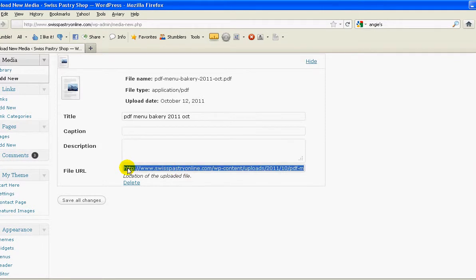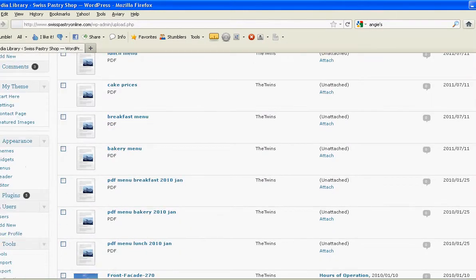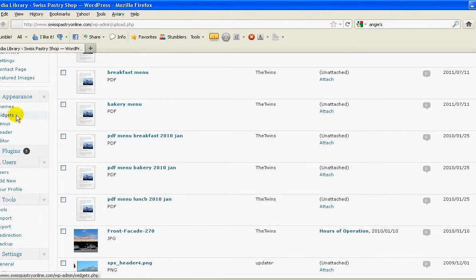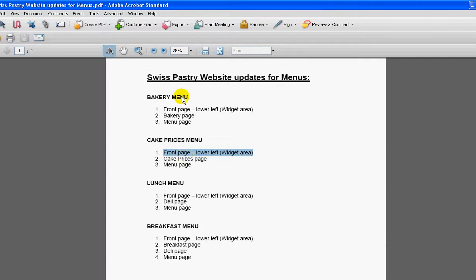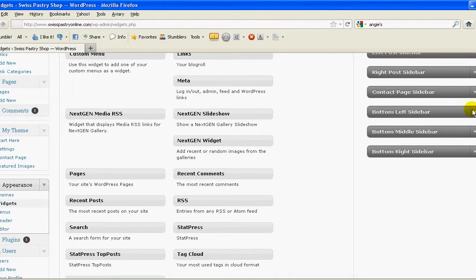It's the bakery menu. Now I'm going to go to my widget area, because I know that the bakery menu here on this little PDF that I did shows me that I also have a front page widget area. All four of them do. So I come here to the bottom left, and it's the top one that shows me. This here is just the little red menu image. That's what that is.